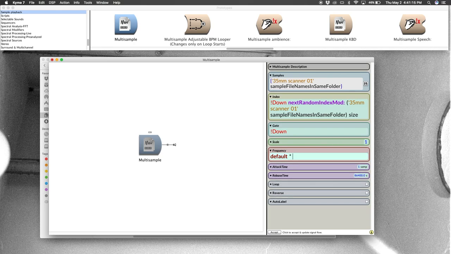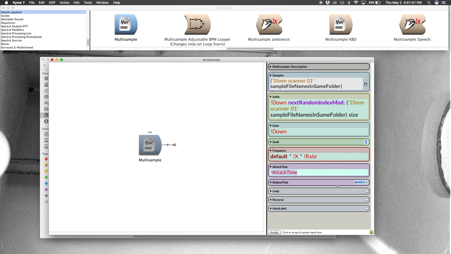Again, sticking with the iPad control, I'm going to change this to X so it can be changed in real time. And then one other thing I'm going to do, create one other hot parameter, rate, for rate of playback. All right, and then attack time. If I put an exclamation point start, it'll autofill with this parameter field name, attack time.